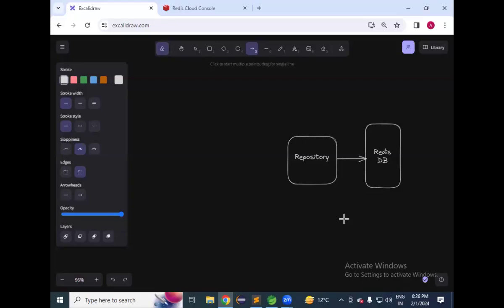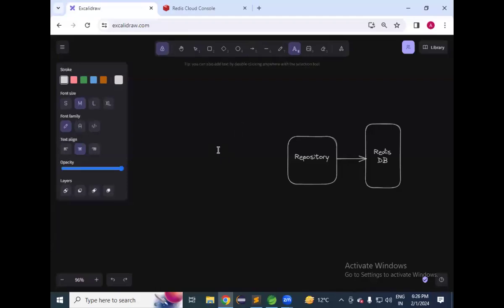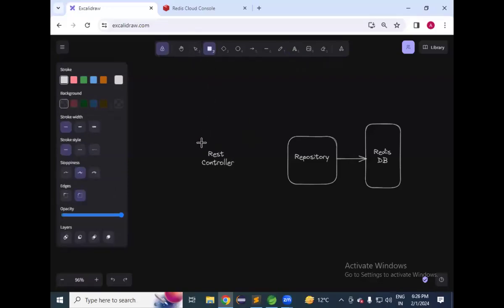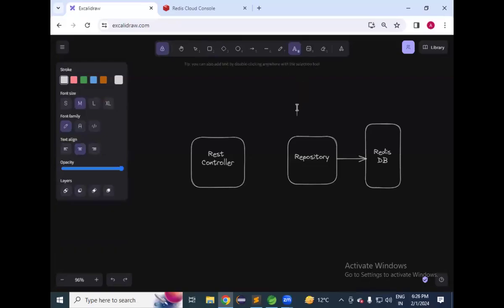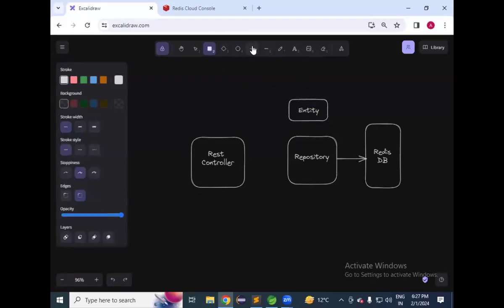Now when I call the save method, it will communicate with the Redis database. Okay, repository will be available. I'm taking one REST controller directly here. You can take a service class and communicate from controller to service, and service to repository also. Now here one entity class also will be available, that is for data representation. Repository will be talking to the entity and repository will be talking to the database.